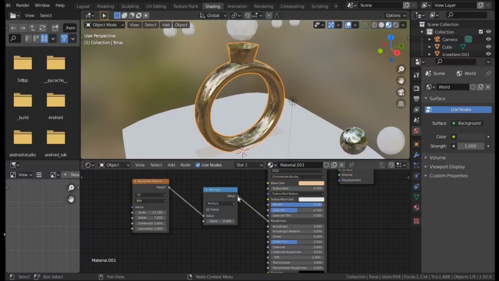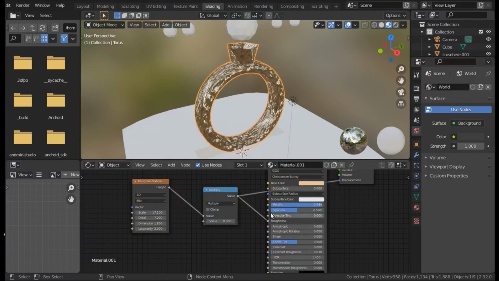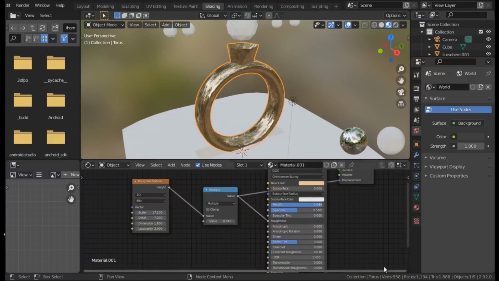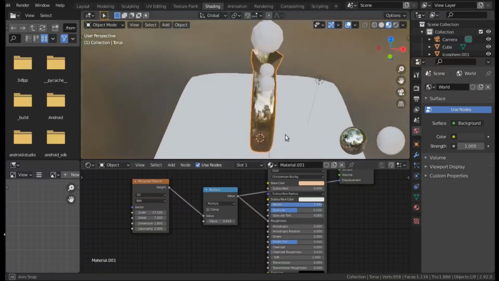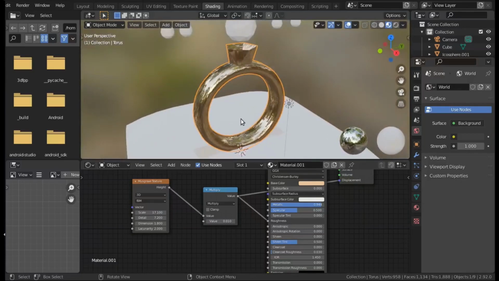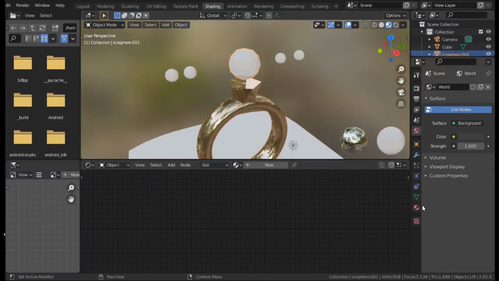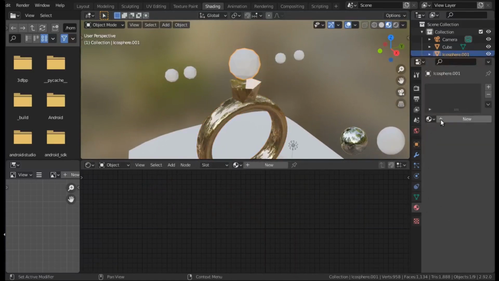We can also feed the value into the displacement, and this is generally not a normal way to use the displacement. Normally you would subdivide the mesh and then displace it with a texture, or you would use the texture for a normal to make it appear as if the surface was uneven.